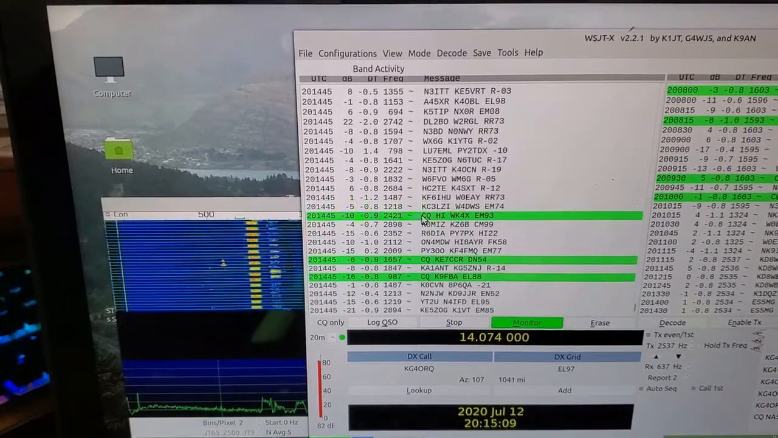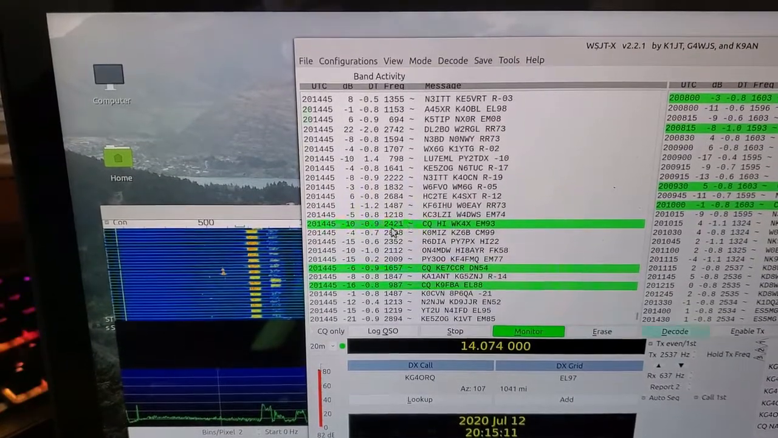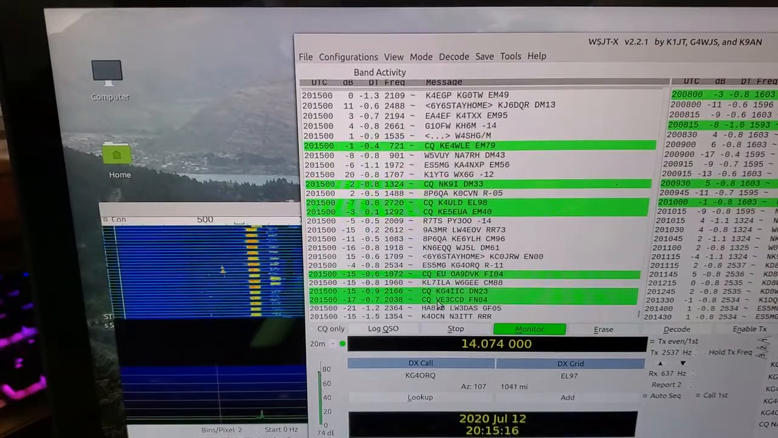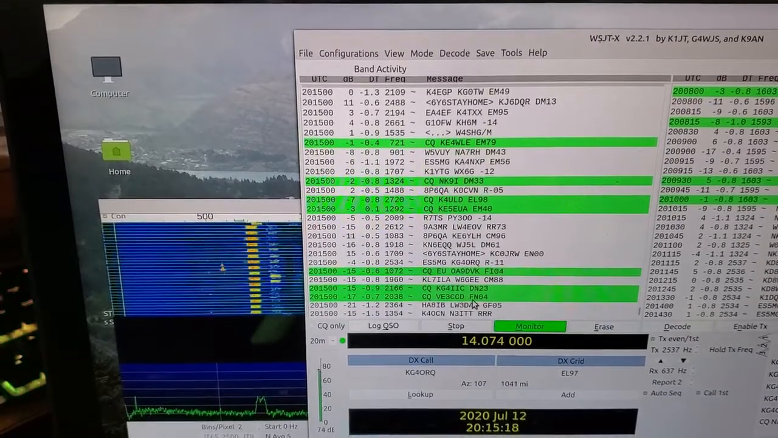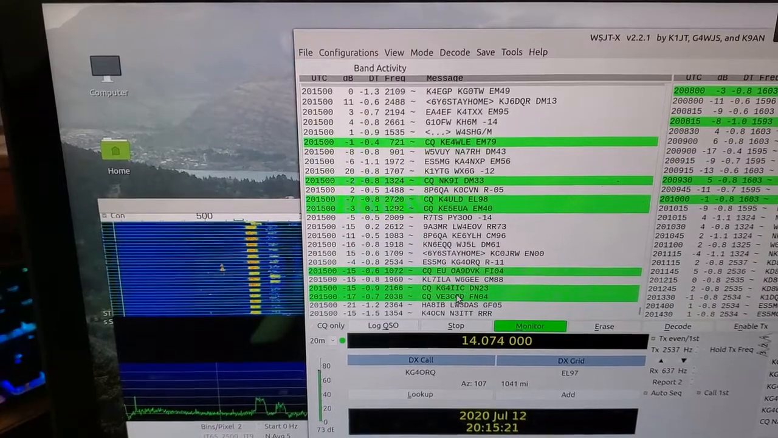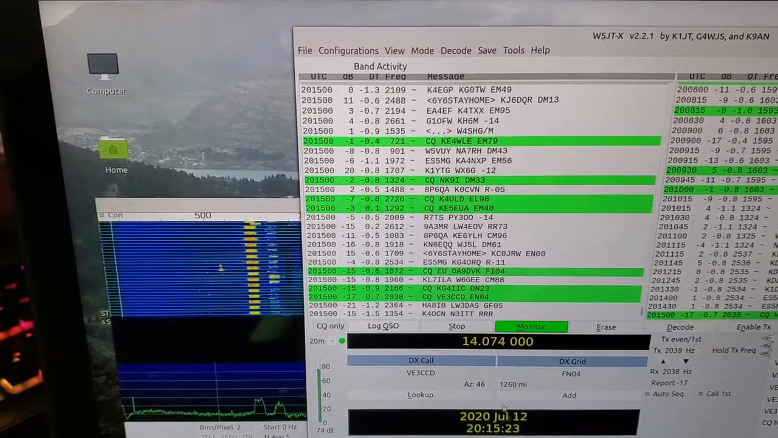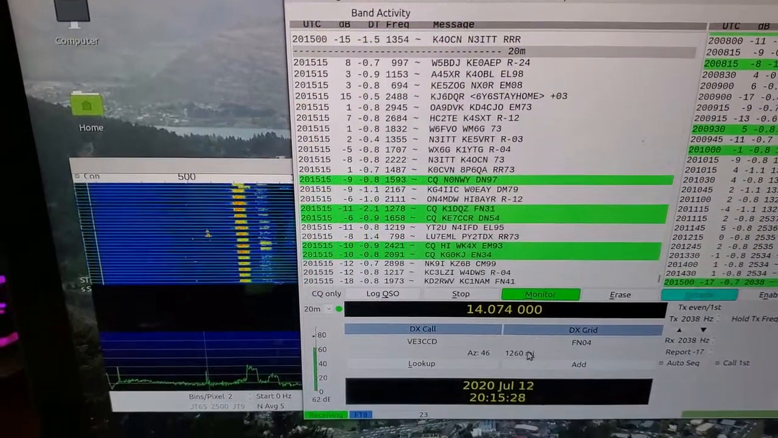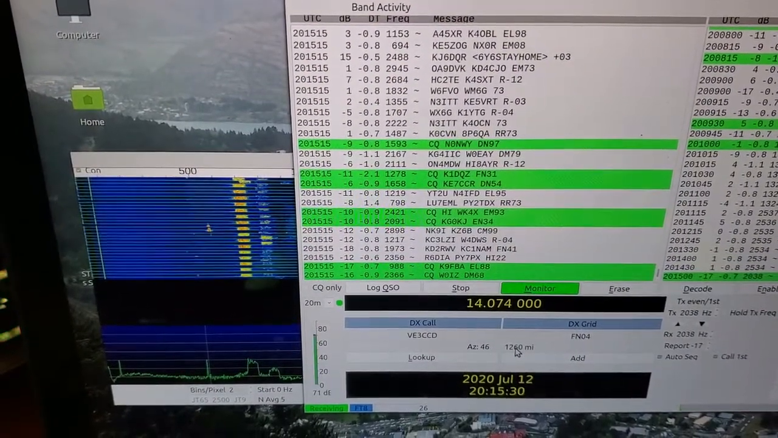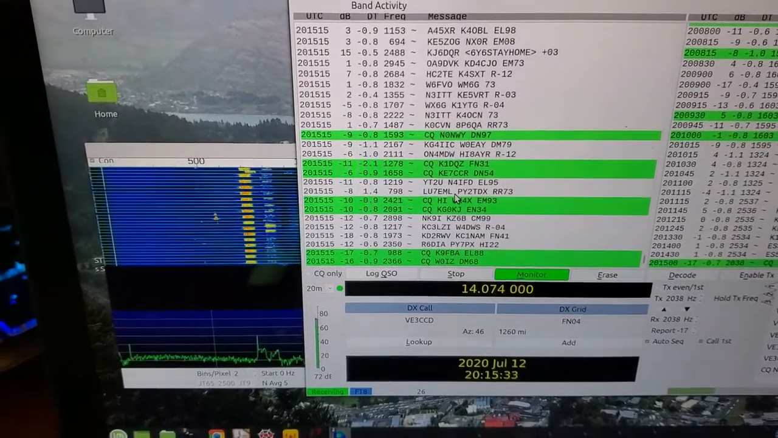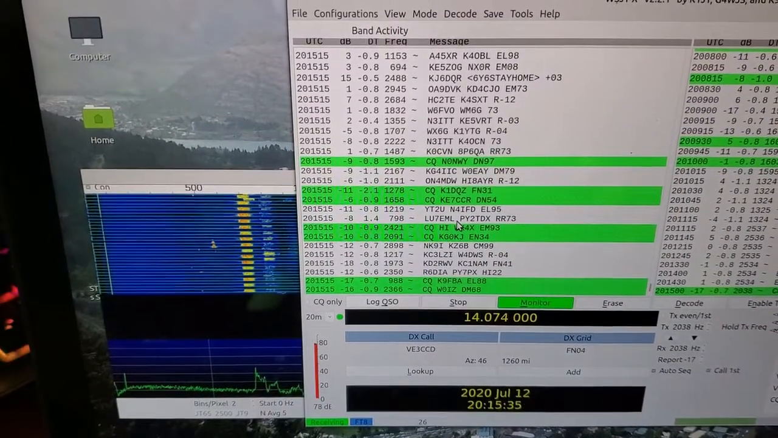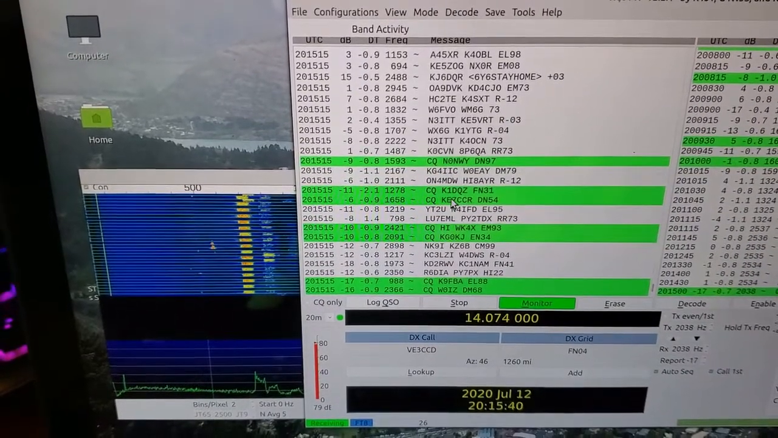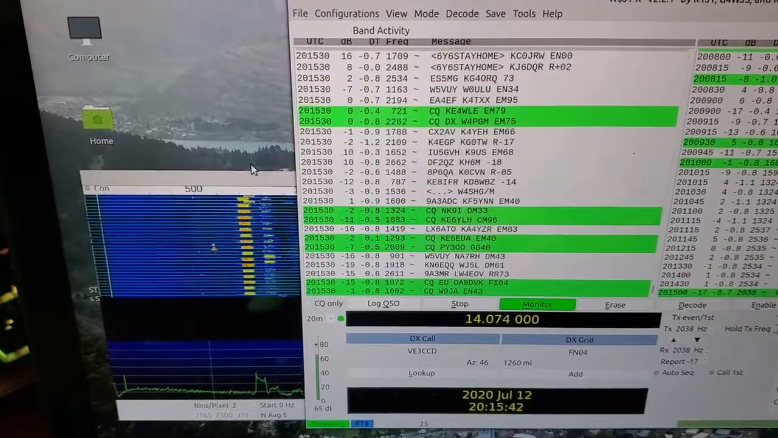For those who are not familiar with WSJT-X, the green ones are people calling CQ. So there's a CQ from Canada there, VE3CCD. Now you can double click on it and it tells you how many miles that particular person is away. You can't see that. So they're 1,260 miles away. And that's the beauty of the FT8 protocol, it doesn't require a lot of power to get a long way. So very pleased with that.